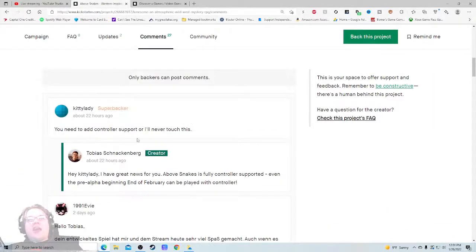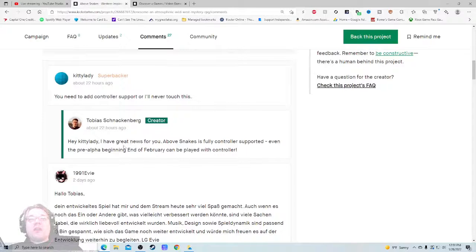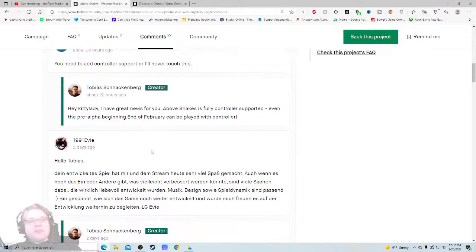All right, you need to add control support or I'll never touch this. That'd be a good thing. I have great news for you. Above Snakes is fully controller supported, even the pre-alpha at the beginning. Wow, so this is the kind of thing that you probably need to mention in your Kickstarter story. Because Kitty Lady apparently was in, and then she's like, nah, hell no, I'm not in. And now she's out.